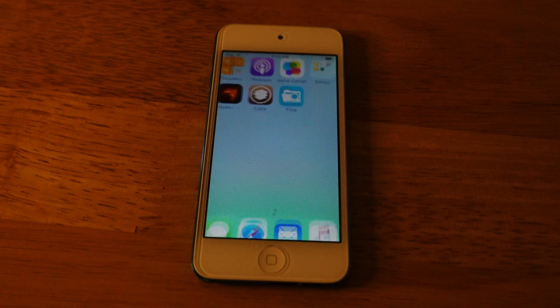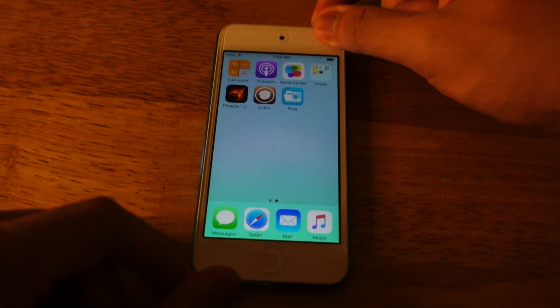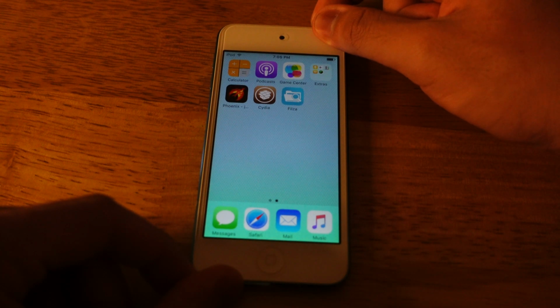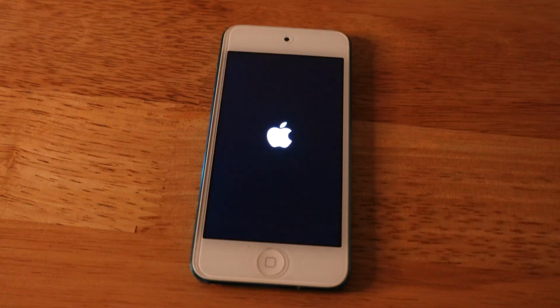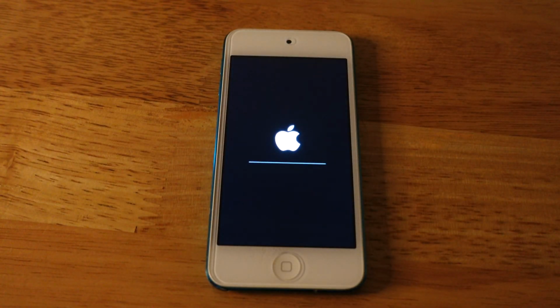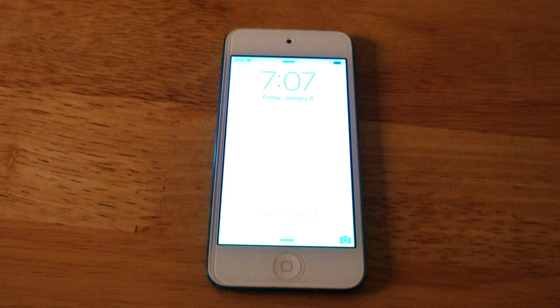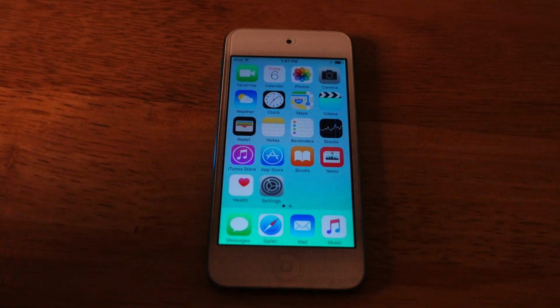So what you need to do is restart your device. I'm just going to do it now. As you can see right here, it shows the progress bar. Just ignore it, let it do its own thing. Okay, as you can see, it just restarted.